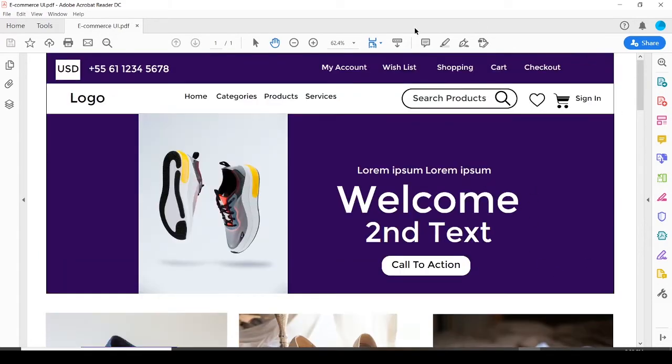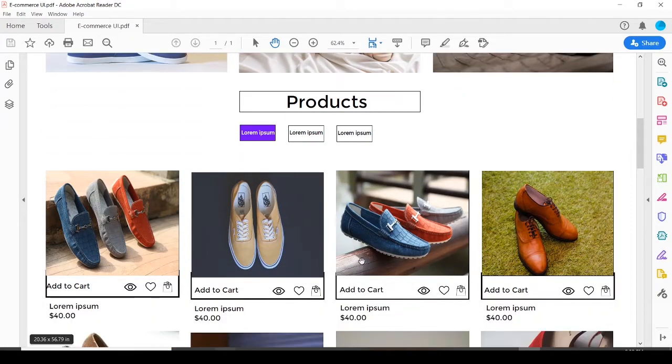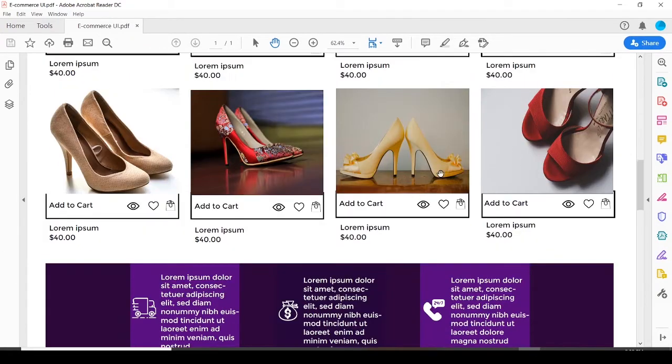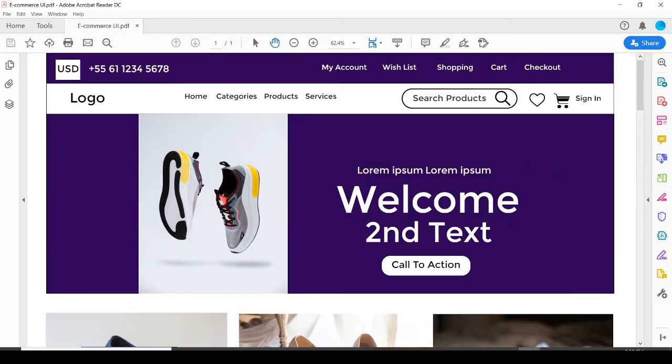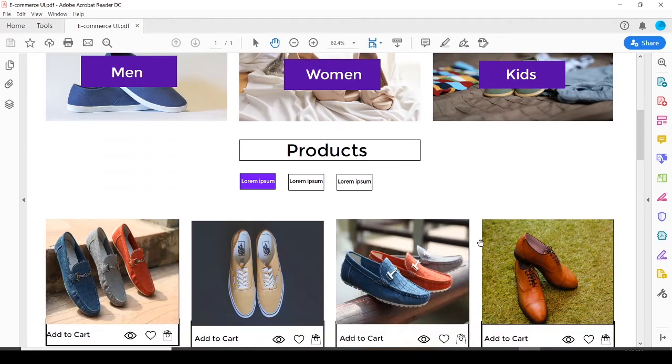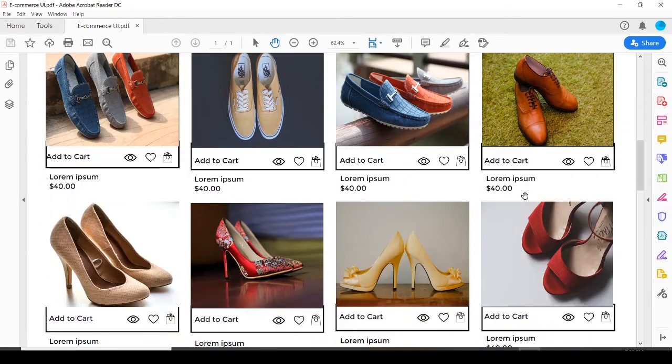If you guys remember, we have created this UI of an e-commerce website, and today we are going to create this section only, this product section. Why am I going to create this product section? Because I'm still working on this web page. I haven't finished yet, so I've decided to create a video for this section.